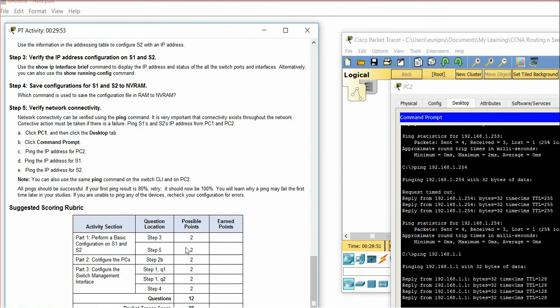We can also use the same ping command on the CLI on PC2. All pings should be successful. If your first ping result is 80%, retry. It should now be 100%. You will learn why a ping may fail the first time later in your studies. If you're unable to ping any of the devices, make sure you recheck all of your configurations for errors.